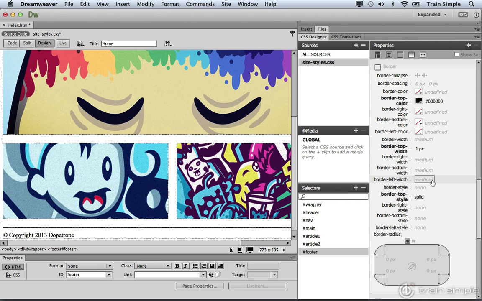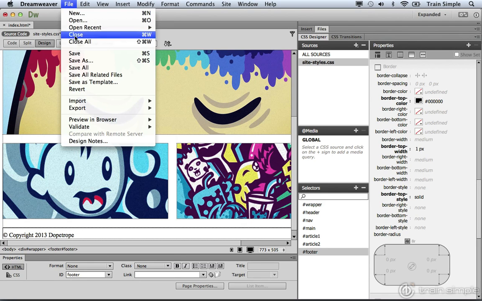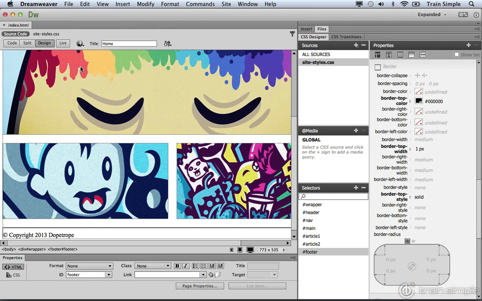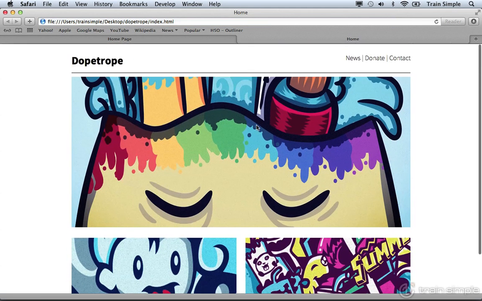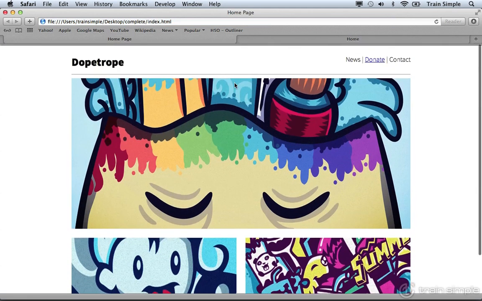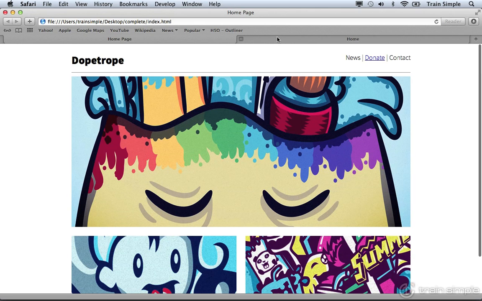So I think we're in good shape. I think we set up everything that we need to set up to get this content to appear the way that we want it to appear. So again, you can come over to the File menu, and from the File menu, you can choose Save All. Go ahead and preview this in Safari. This is the completed example. This is what we created. This is what we were looking at earlier. You'll notice they're pretty much identical.